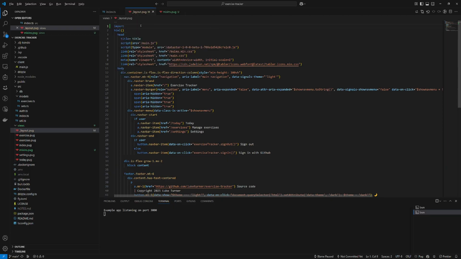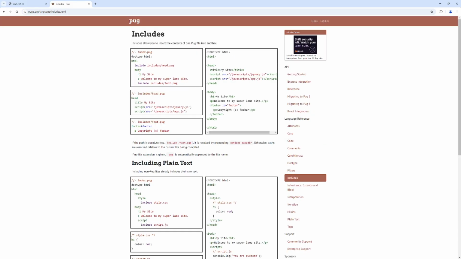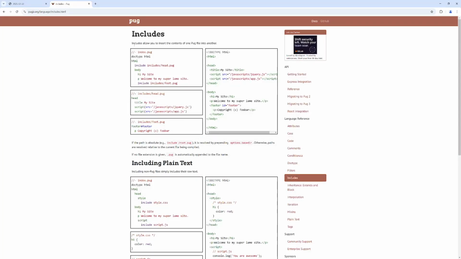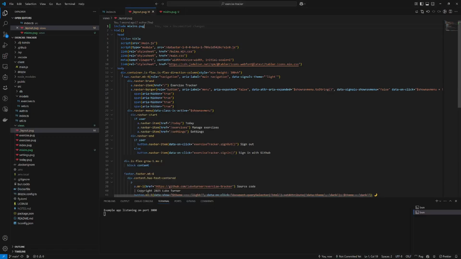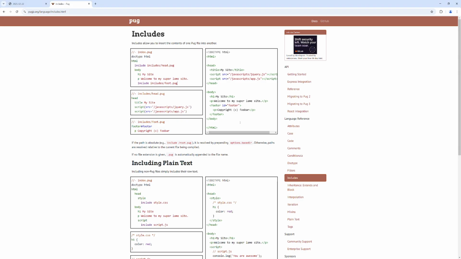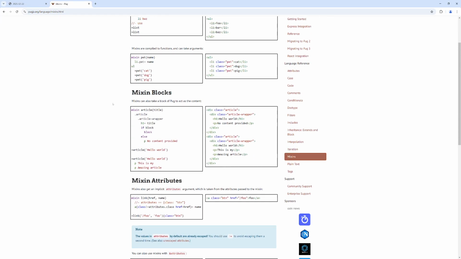I think let's check the Pug syntax for import here, or include, I guess. Include mixins.pug. And then in the mixins file, we can start to try to define some of our mixins here. So let's look at the syntax for that. Let's just make a simple mixin.